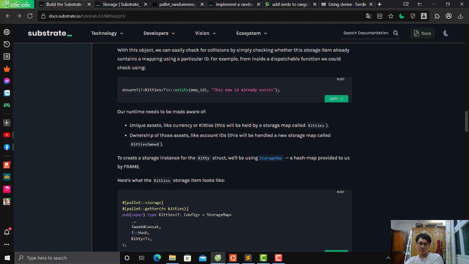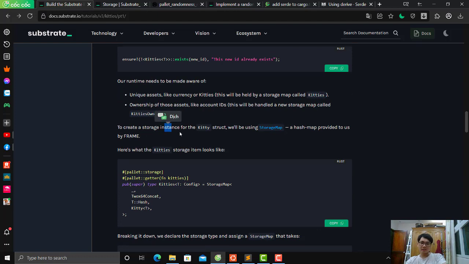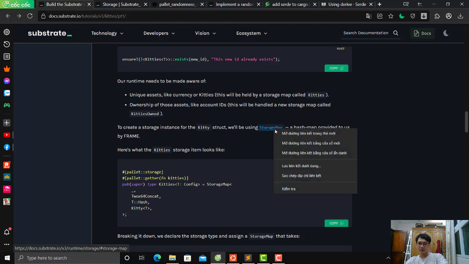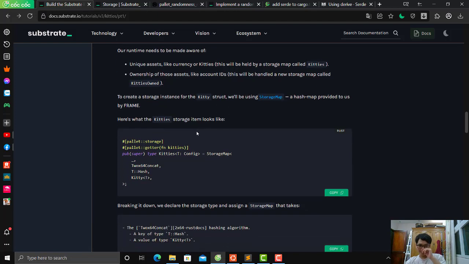Our runtime needs to be made aware of unique assets like currency or kitties, and we have ownership of those assets like account IDs. This will be handled in storage, mapping a kitty to its owner. So to create a storage instance for the kitty struct, we'll be using the storage map, a hash map provided to us by FRAME. Here is what the Kitties storage item looks like.